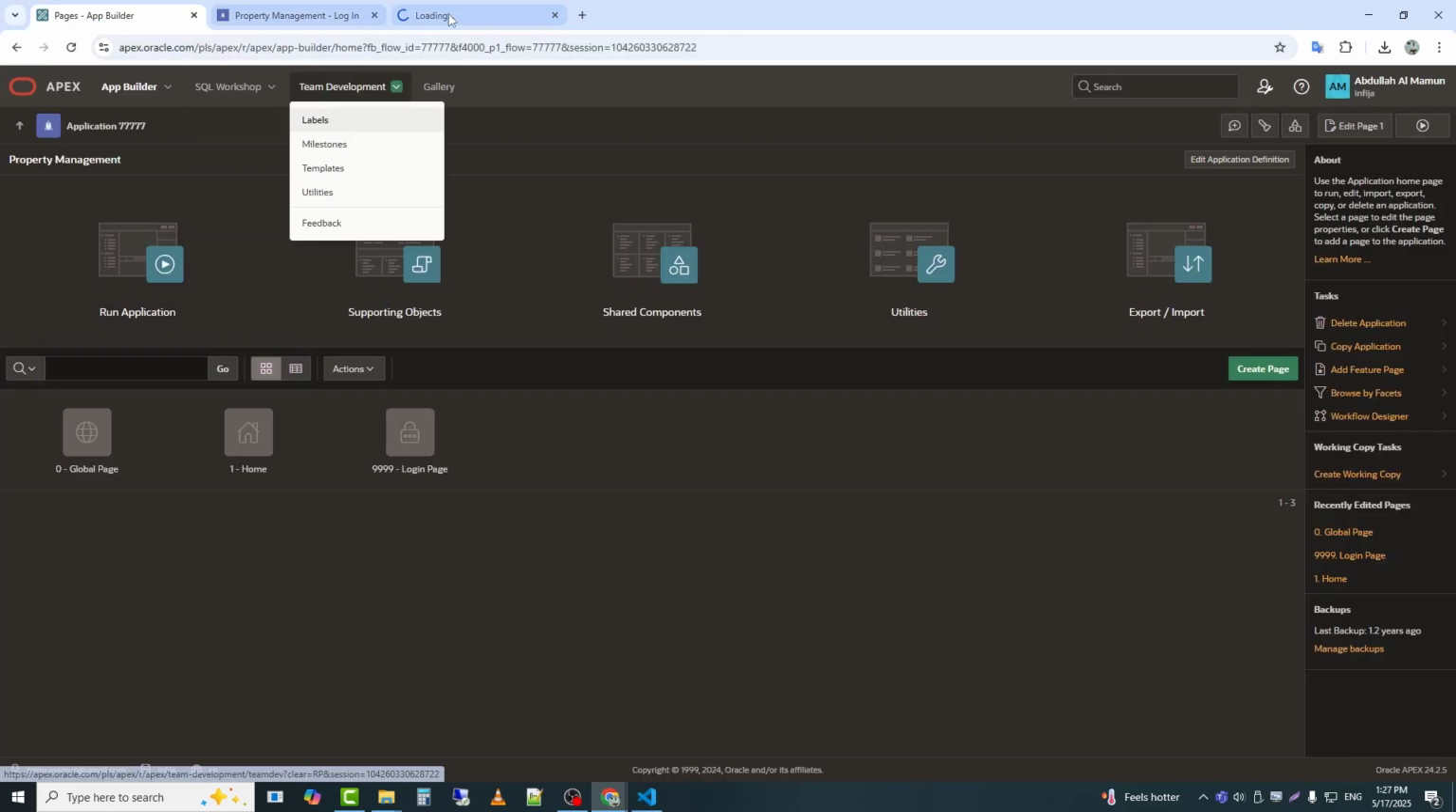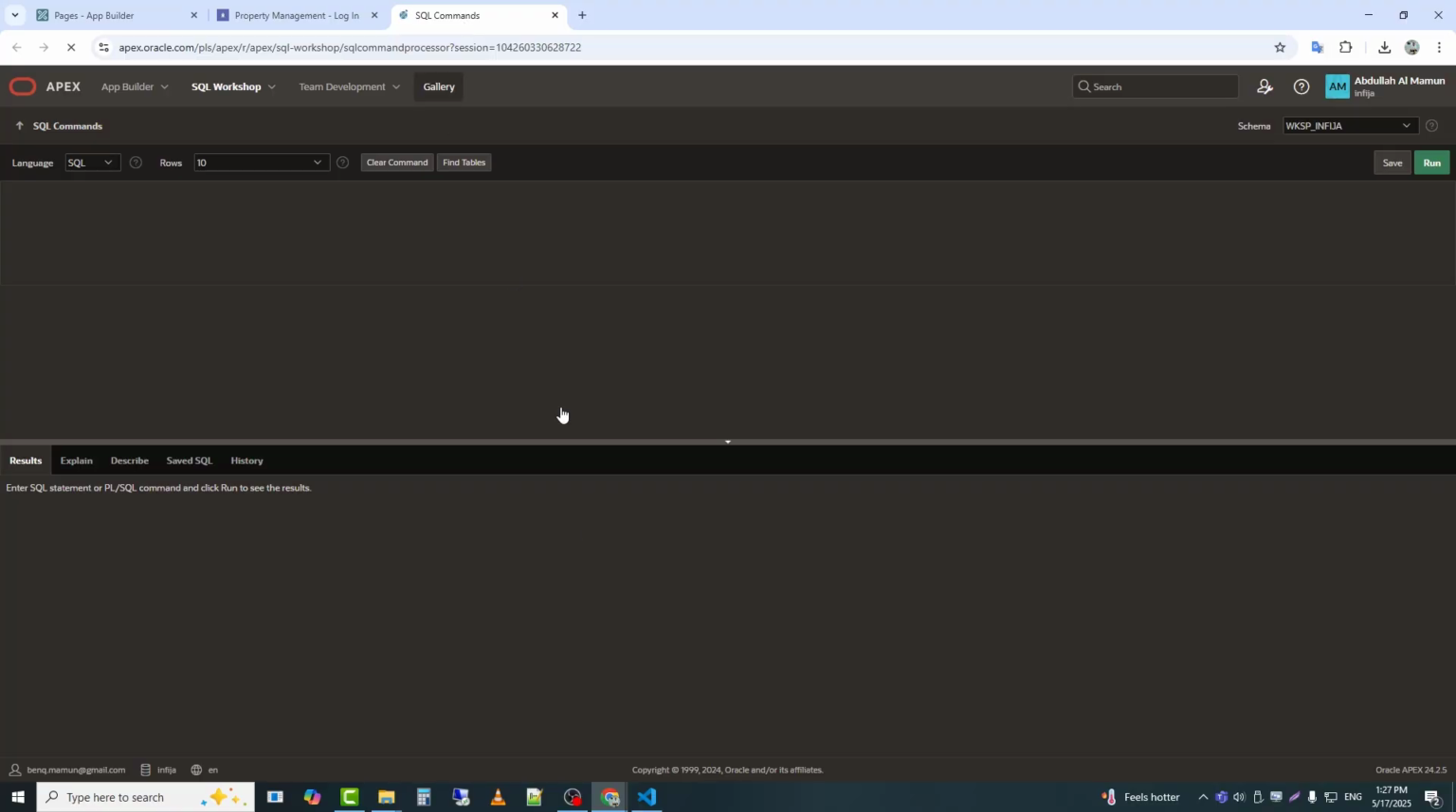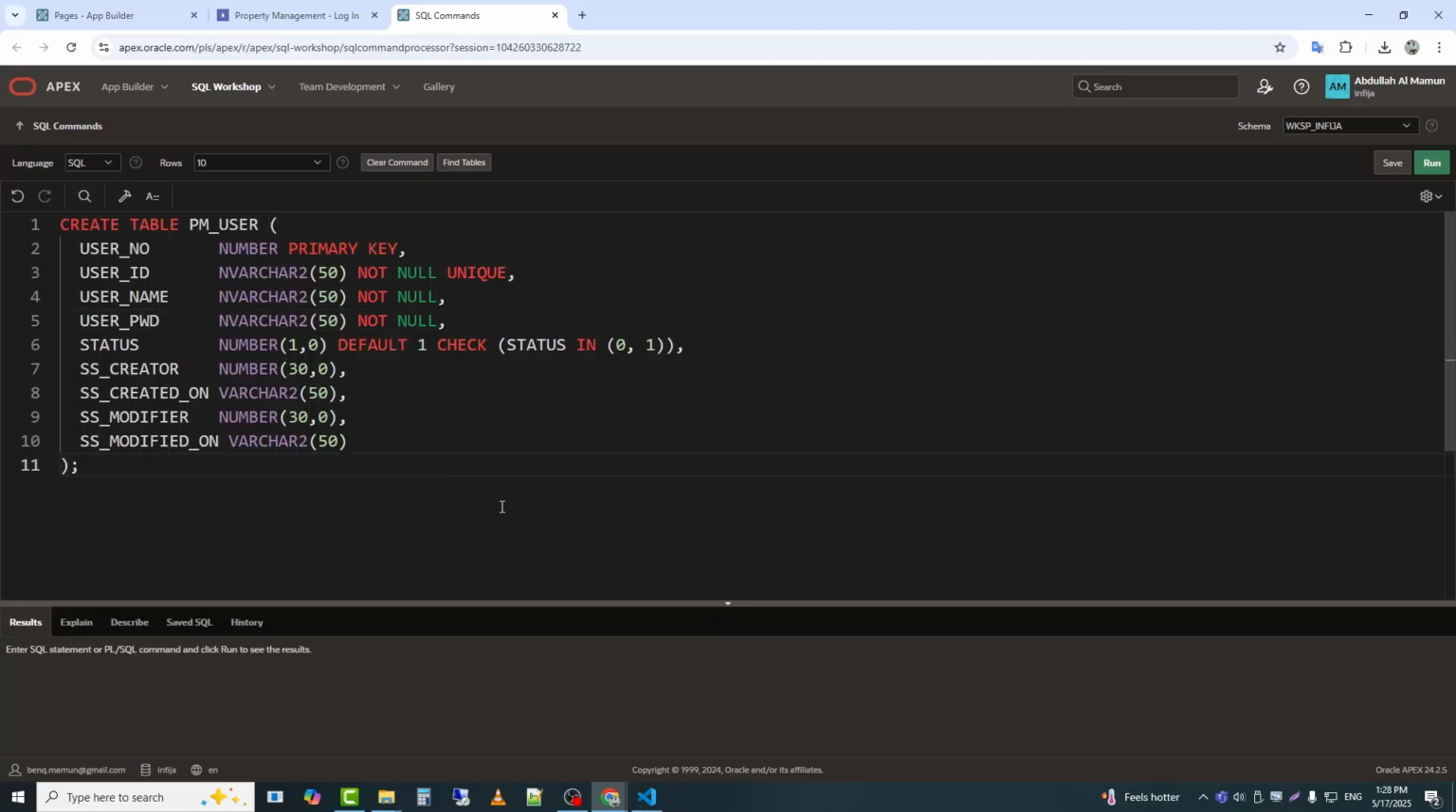For that, I need to follow a few steps. We can see a table named PM's Users. In this table, we can store our users, and we will log into our application using these users. I'm now creating this table.